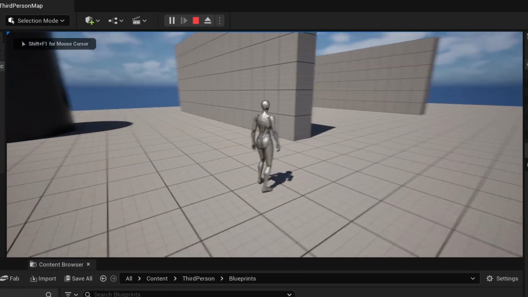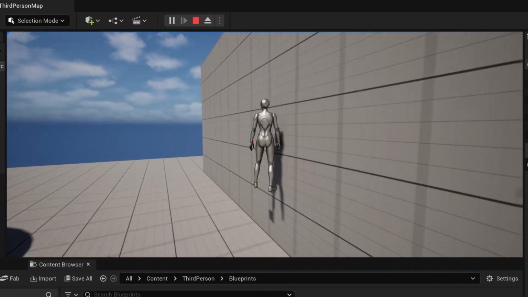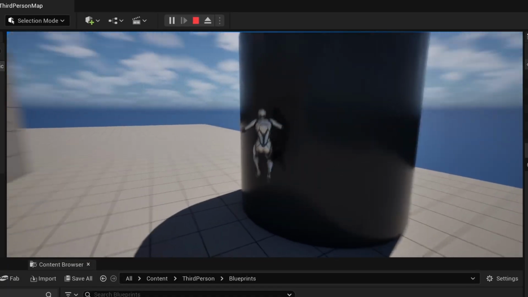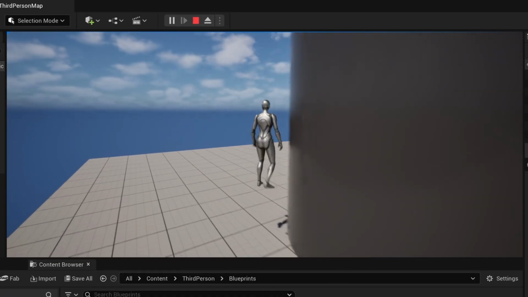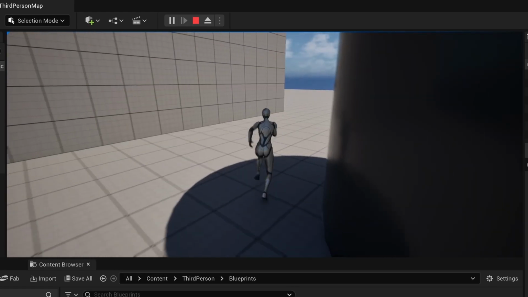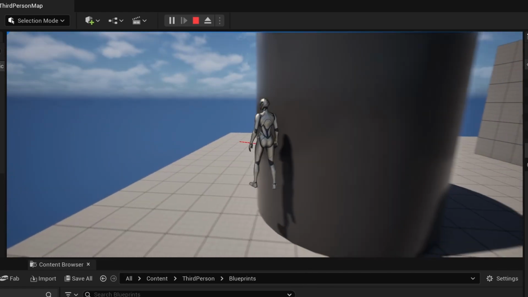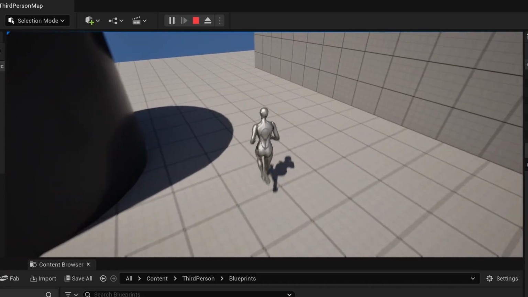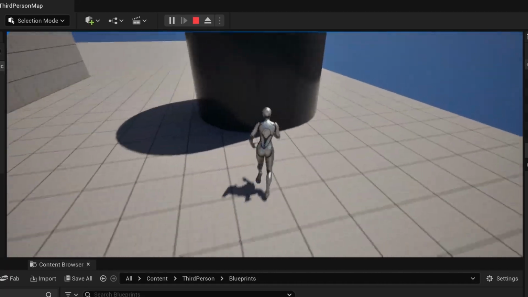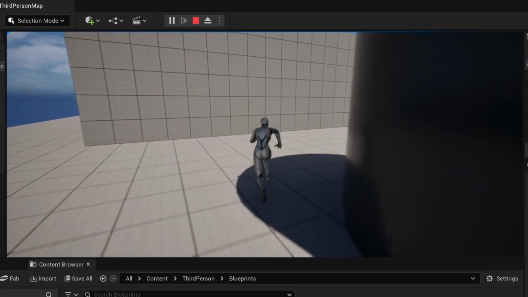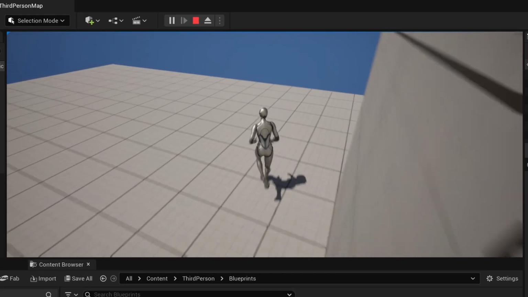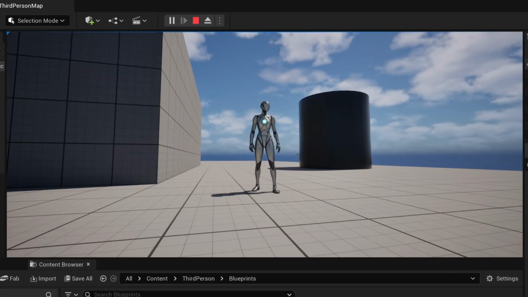So right now I'm holding the shift key and the character's while running. Now I'm going to let go of the shift key and now the character stops while running. Now I'm going to try to jump on the wall without pressing the shift key. And the character doesn't while run. Awesome, we got it to work. Great job, guys.